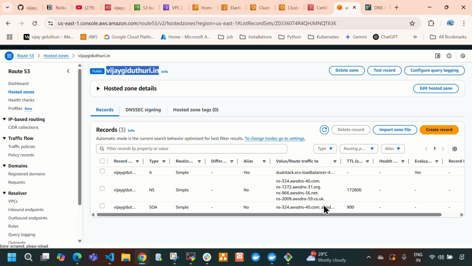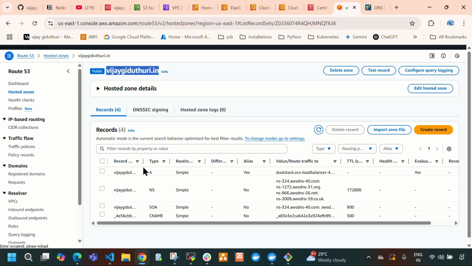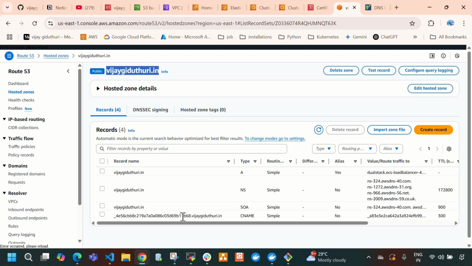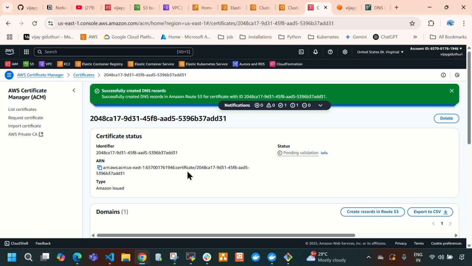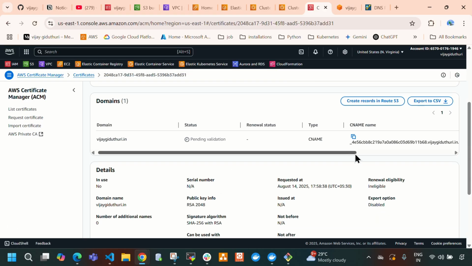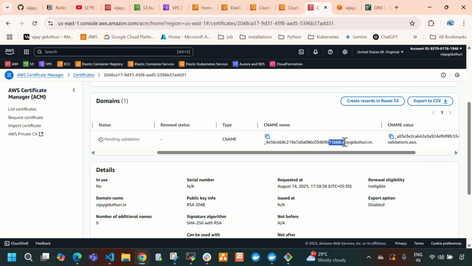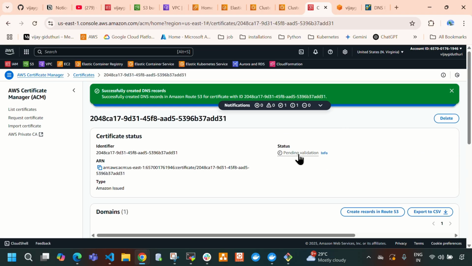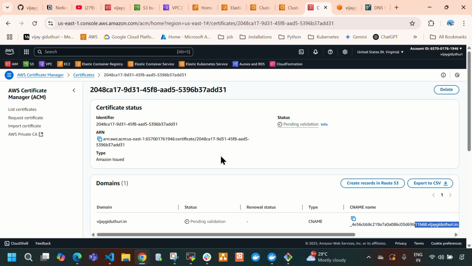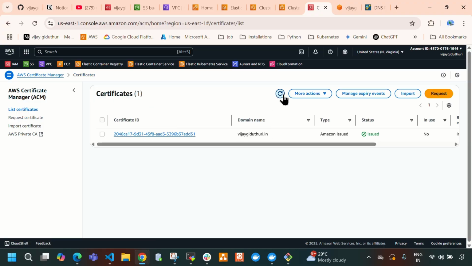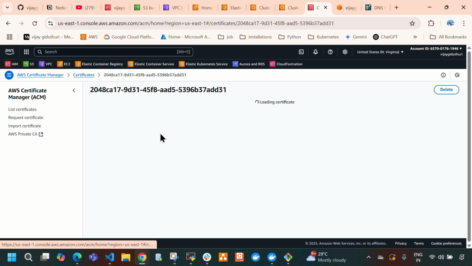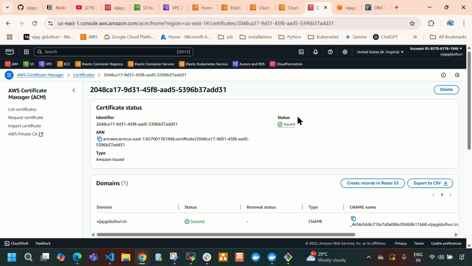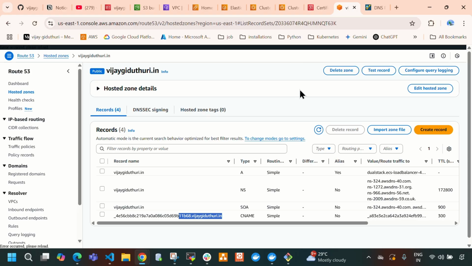Okay, let me open this and refresh. So here you can see a CNAME record has been created. So let me keep it like this. At last here you can see 11b68.vijayagid3.in. So let me come here and show you that. Here you can see 11b68.vijayagid3.in. So this is the CNAME record, it is updated. Now within some time this status will change to issued. Okay, so let's wait for some time. Let me refresh this page. So here you can see status has been changed to issued. Okay, it is issued, and let me come here.